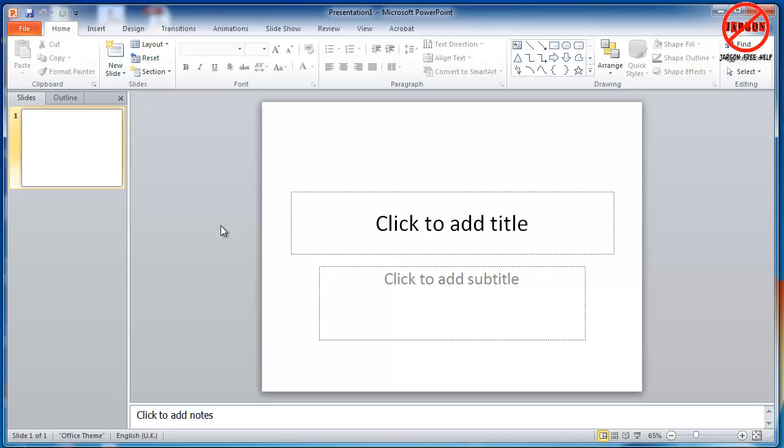So here I am in PowerPoint. This is PowerPoint 2010. It's very similar in 2007 and 2013 because of the tabs here. But if you're using another version, you'll see that these same things can be found in the menus as well. So it always prompts you with this first slide here, which is your welcome slide.